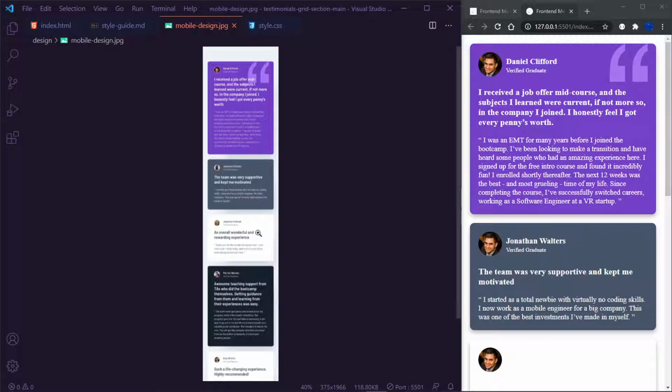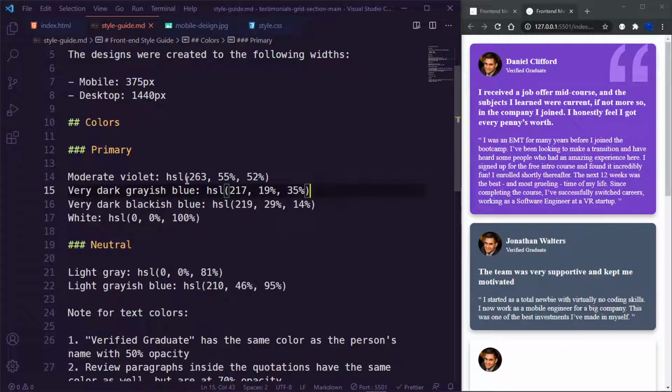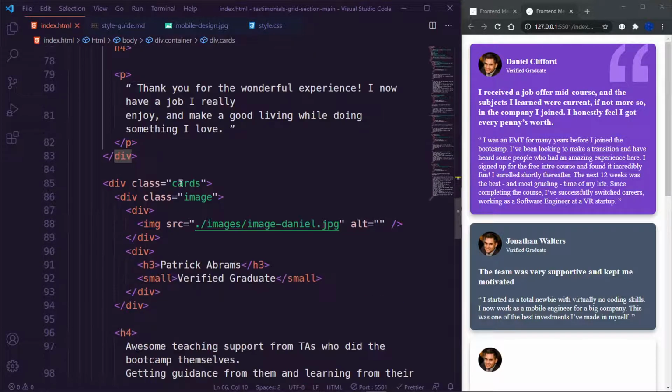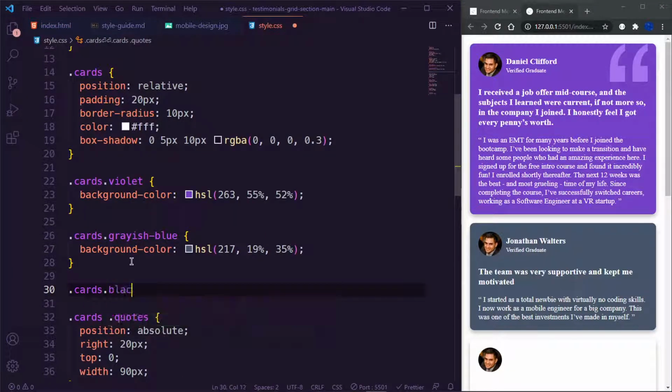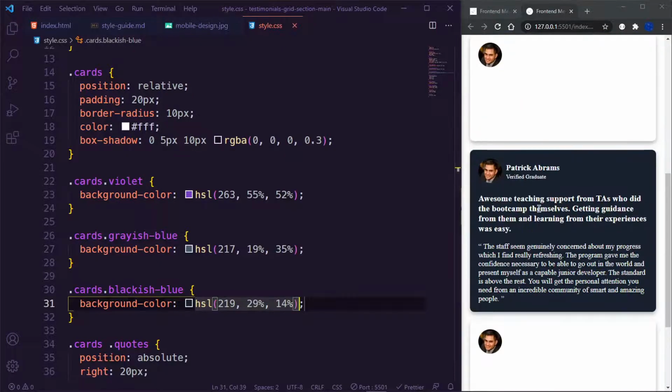And then the third one is basically white, so that's okay. And the fourth one should now be this very dark blue, dark blackish blue. I'm going to go inside the index HTML. This one is the white color, so I'm going to go inside here and say blackish dash blue, like that. And then right inside here, I'm going to target it, say cards dot blackish dash blue. I'm going to change the background color to this, and look at that.